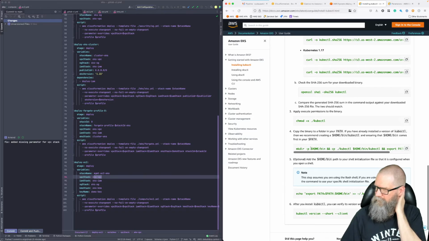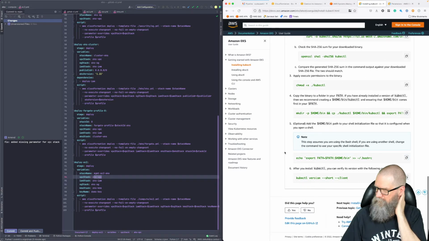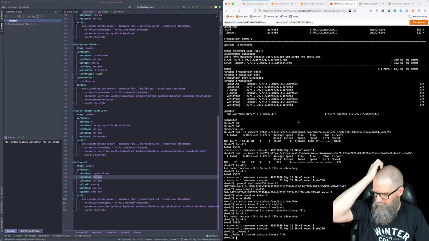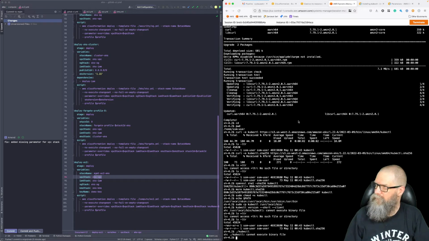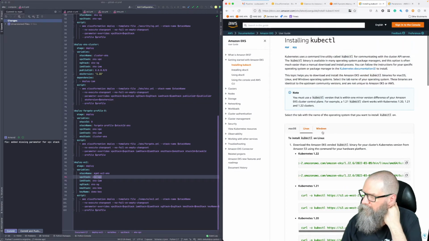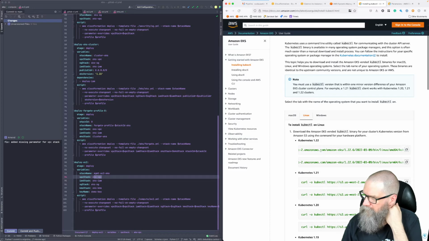This is just here where I'm copying it to my own bin directory, but I just threw it in everybody's directory. Huh. What I thought would be the easiest thing, cannot execute binary file. What am I missing here? Download the binary for your cluster's Kubernetes version using S3. We're on Linux, so that's fine. Okay, so we got that.